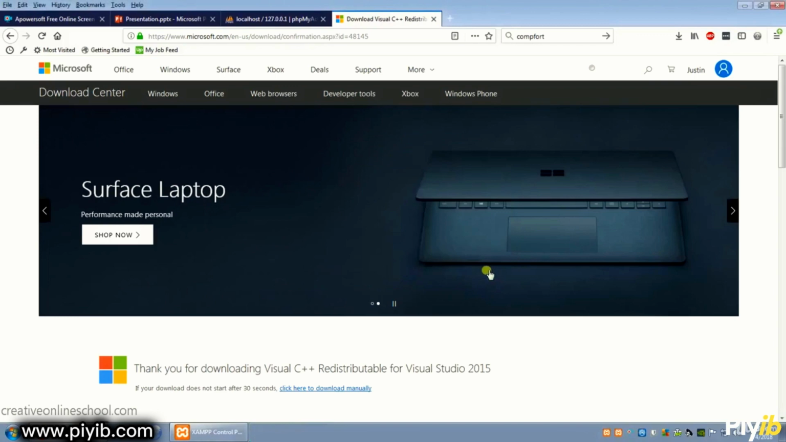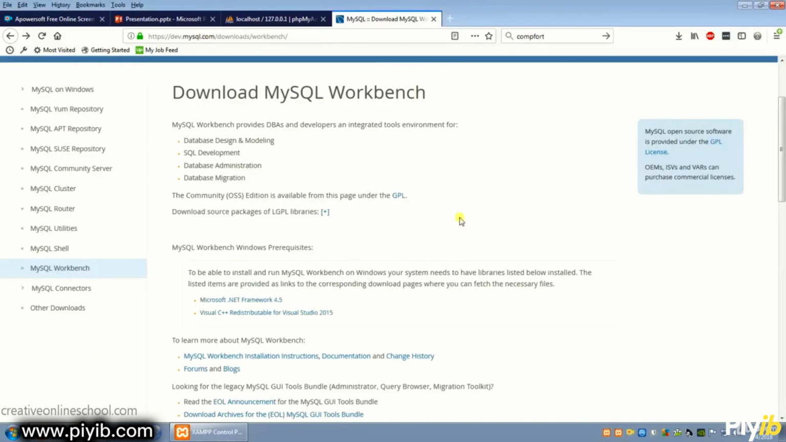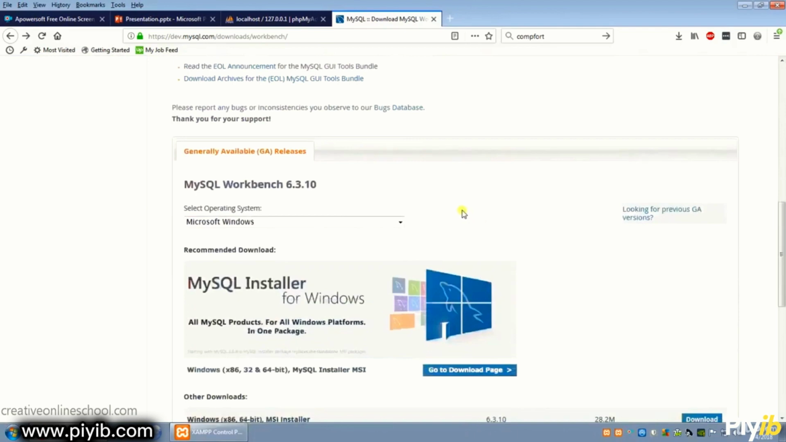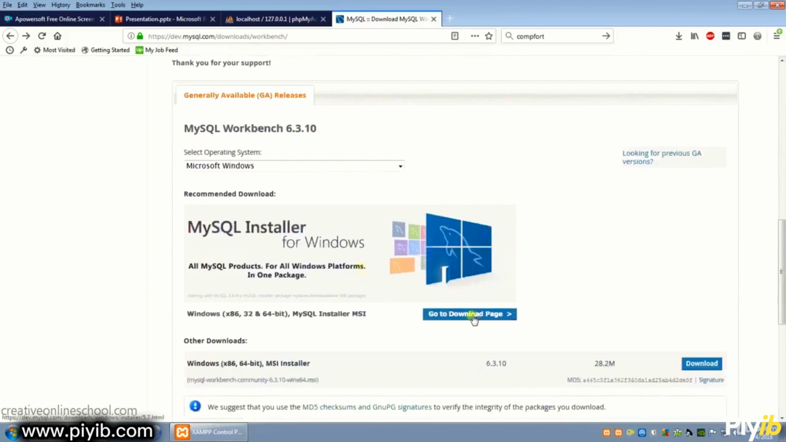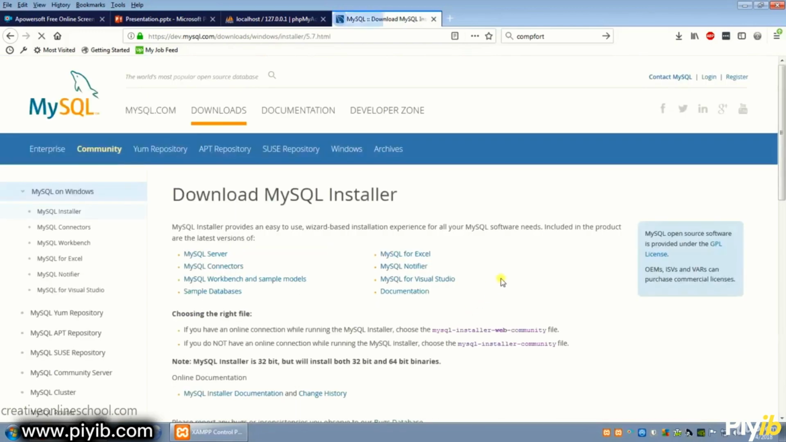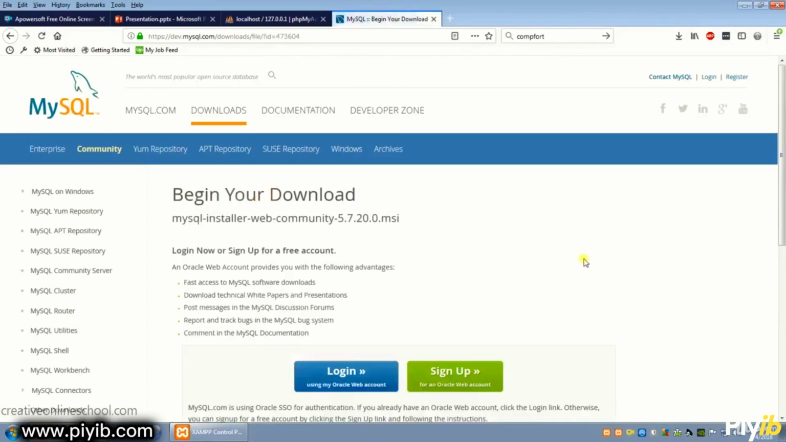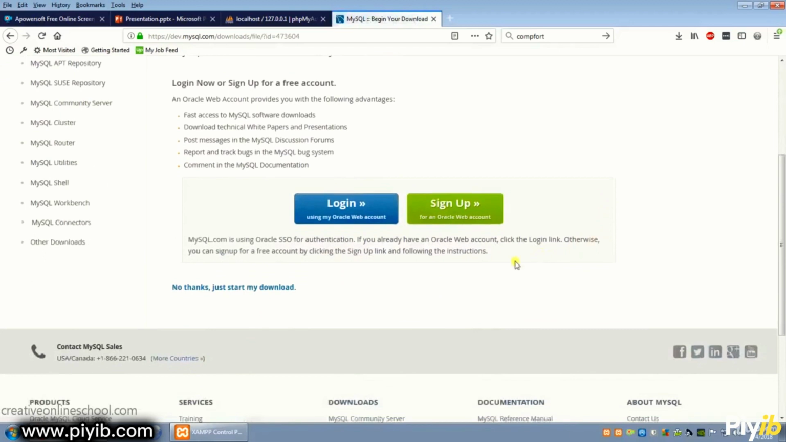Let's go back to the original page. And now we're ready to install MySQL Workbench. It uses something called the MySQL Installer, so we're going to go ahead and download that from its download page. If you scroll down a little further, it'll have two different options for you. Let's use the smaller one, as it doesn't download anything we don't need. Scroll down. You don't have to sign up for anything. Just click No Thanks, Start My Download.